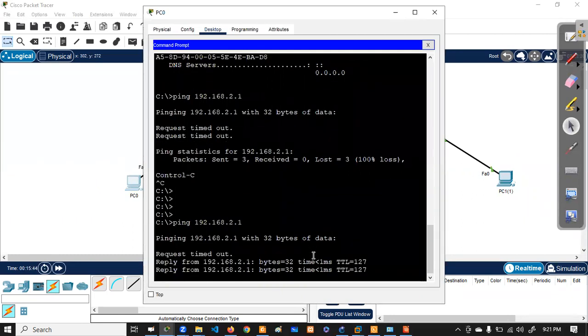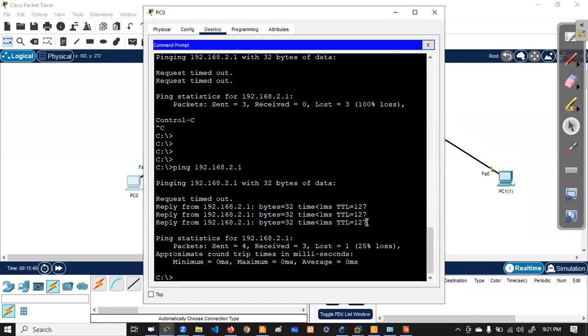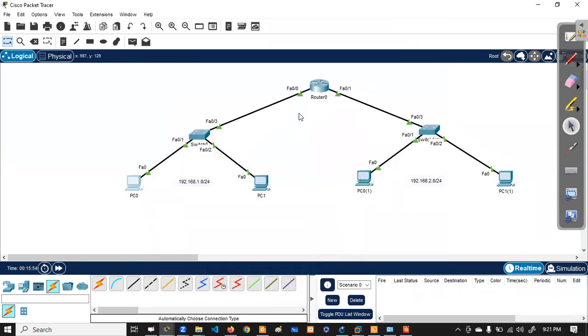Right. Now can you see? Now it can communicate. Here we are not using any routing protocols, right? We are not using any routing protocol. Why? Because both networks are directly connected with this router. If it is directly connected, we don't need any routing protocol here.